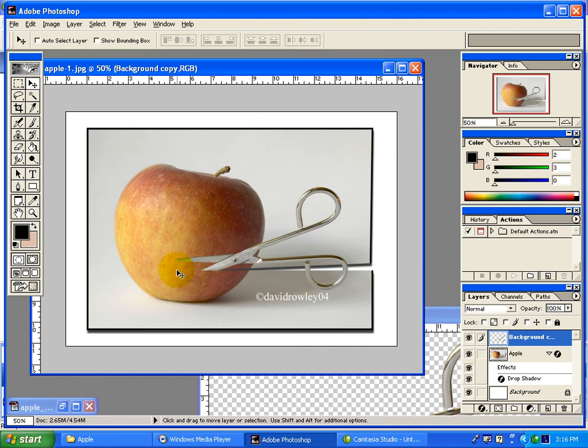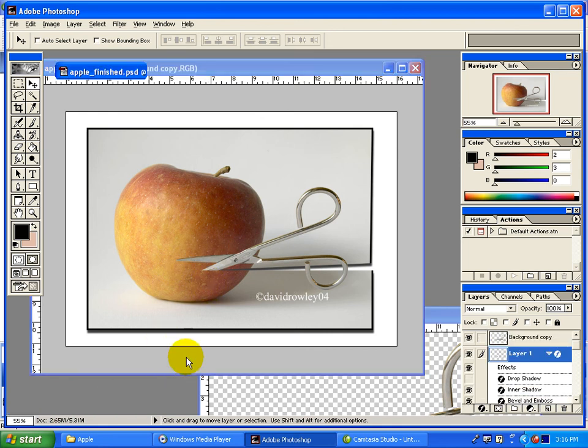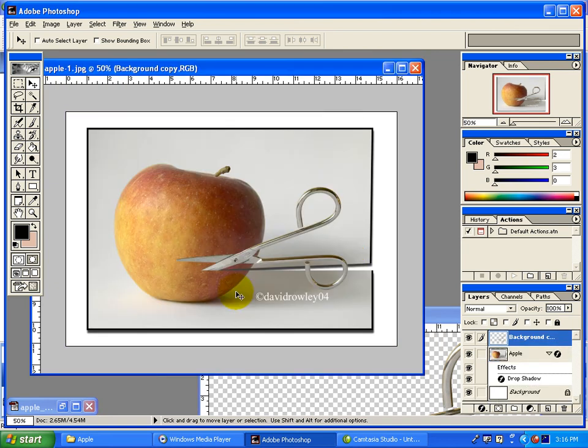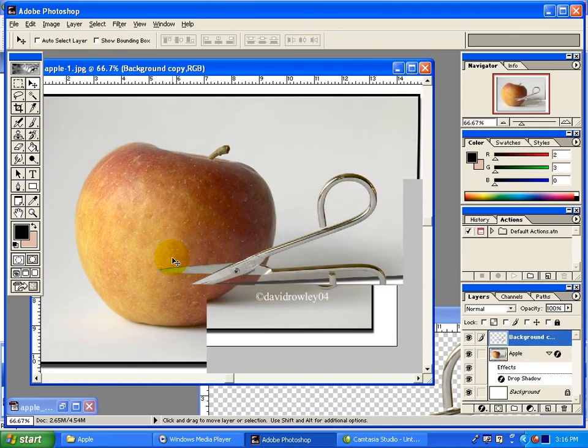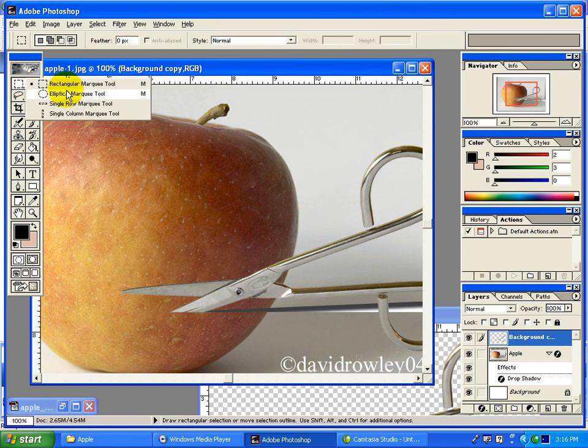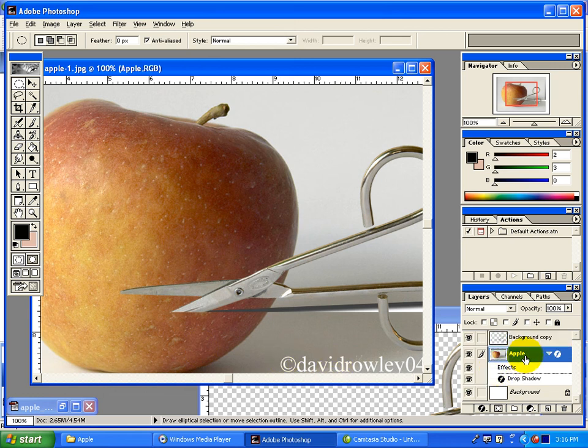Okay, the last thing to do is a little, here it is, a little juicy drop. So I'll zoom in a little bit and get the elliptical marquee tool. Okay, draw your circle. Alrighty, and then I am sorry, Control D to deselect. It has to be on Apple. Get the marquee tool, draw your circle.